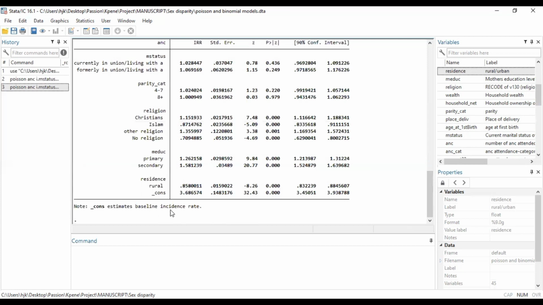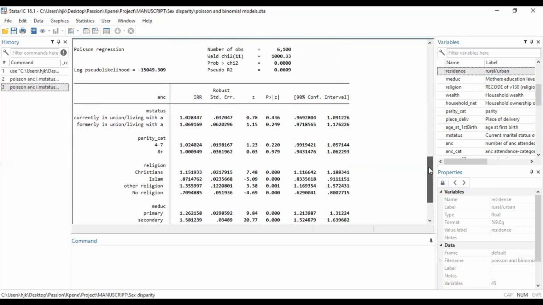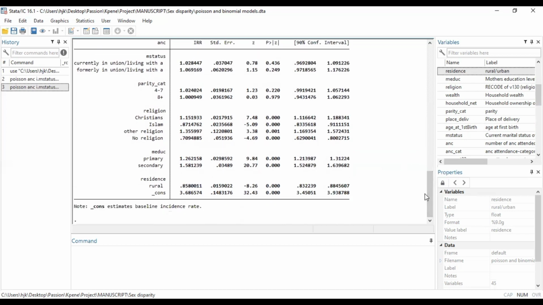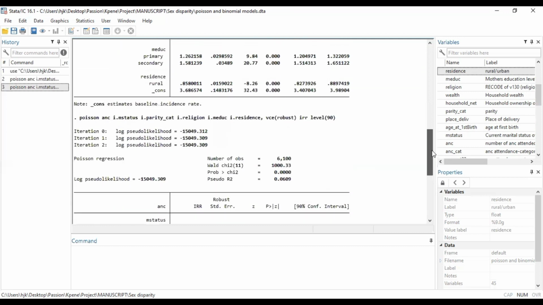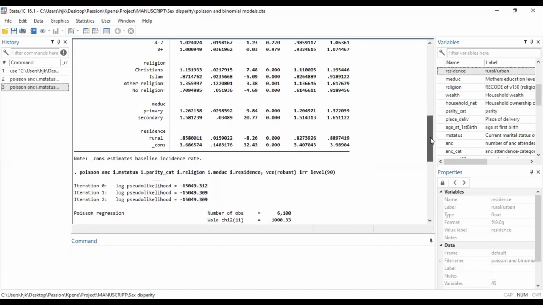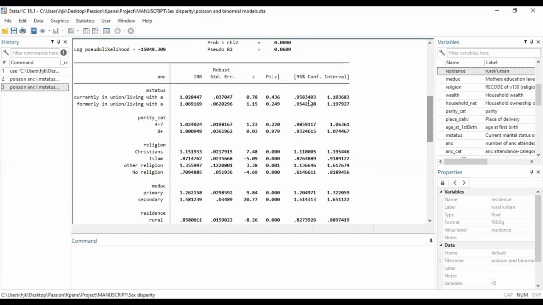And it gives us the incident rate ratios. So that is how we can run the Poisson regression, given the count outcome and the predictors. It's also able to help you get your incident rate ratios and the confidence interval, as well as the associated p-values. Basically, this is how you can run the Poisson regression analysis using the STATA platform.